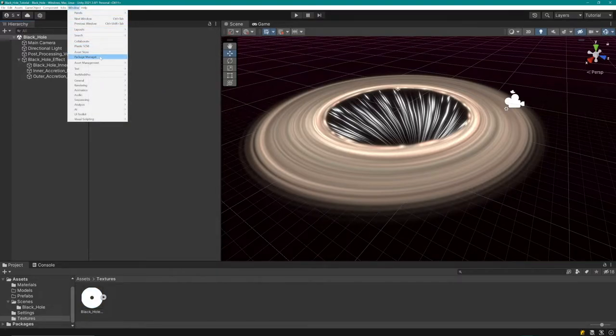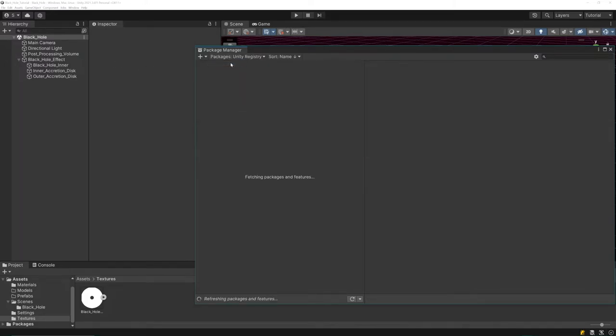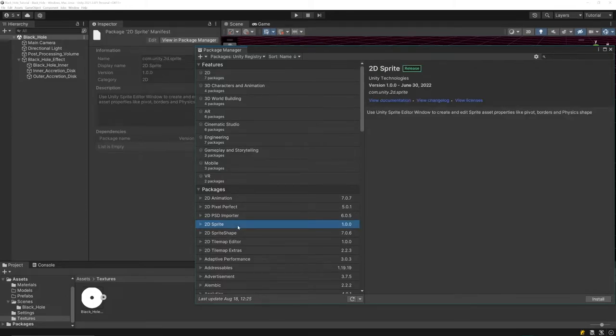In order to use a sprite mask, we're going to have to go to the Window tab, hit the Package Manager, select Unity Registry from Packages. In here, we should find the 2D Sprite package. There it is, 2D Sprite. We're going to install that, and that's going to give us access to 2D sprite masks.